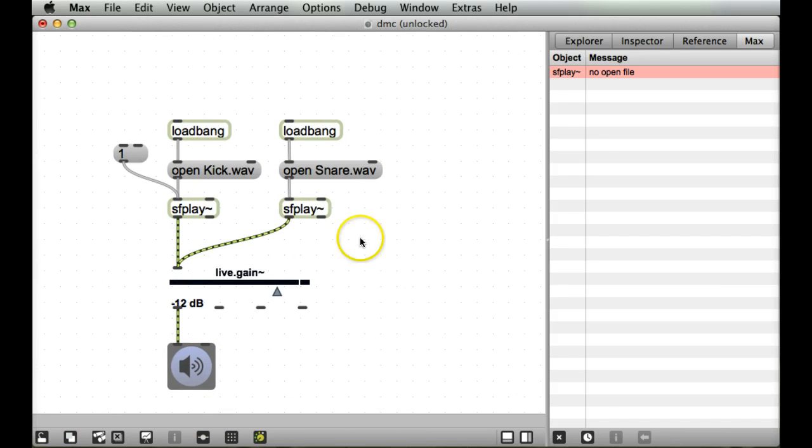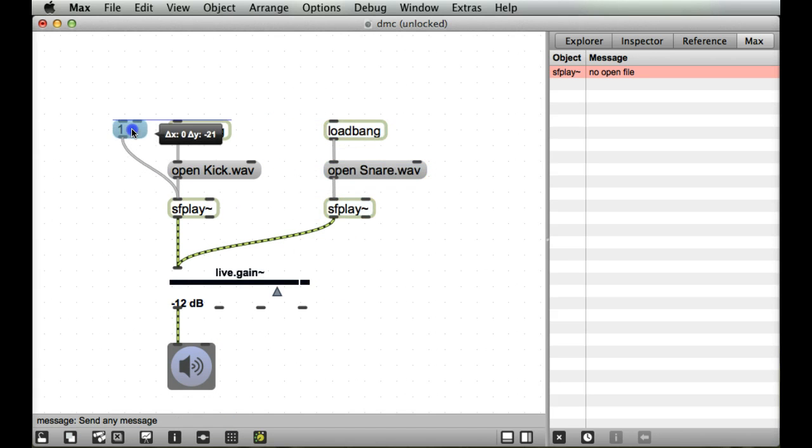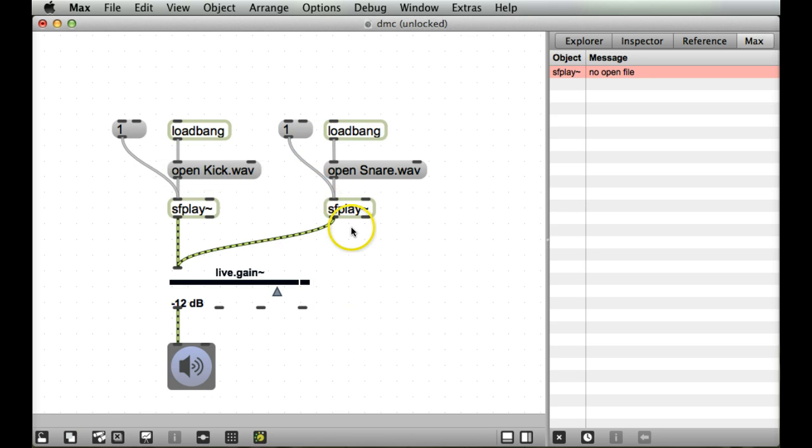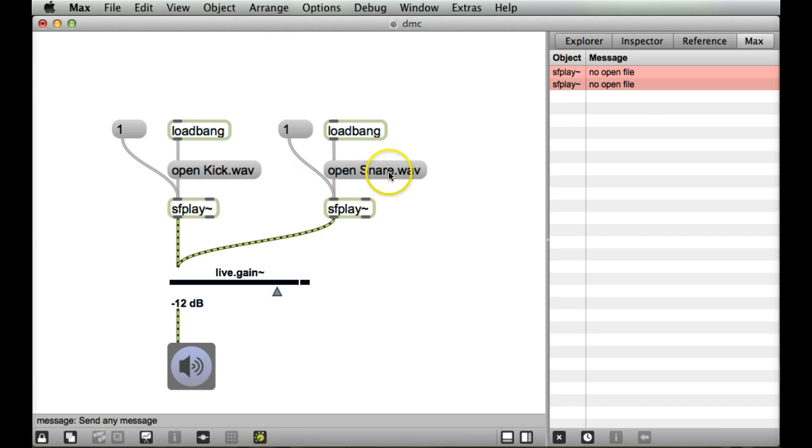So I'll just move this up here, and again move these along and duplicate that. We need a 1 which goes into here to actually play our snare sound. So if I lock the patch, and we need to automatically load that. So now I've got a drum kit. I'll make this a bit louder.